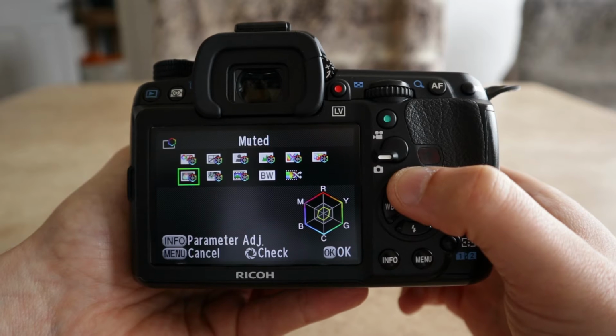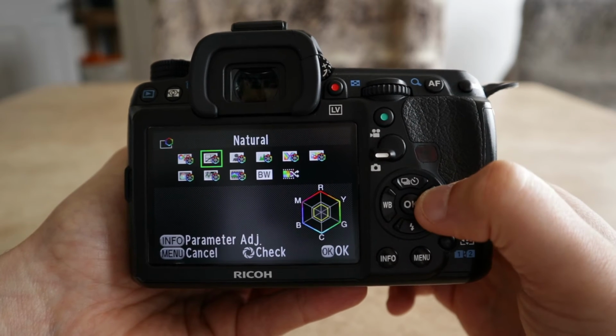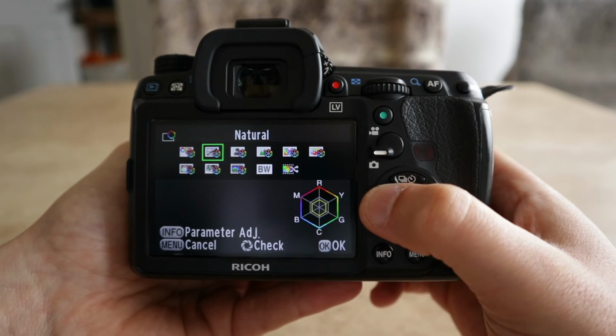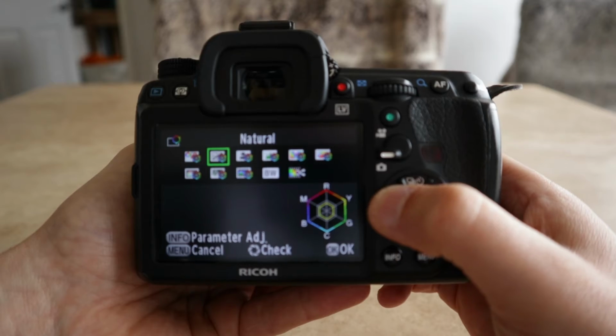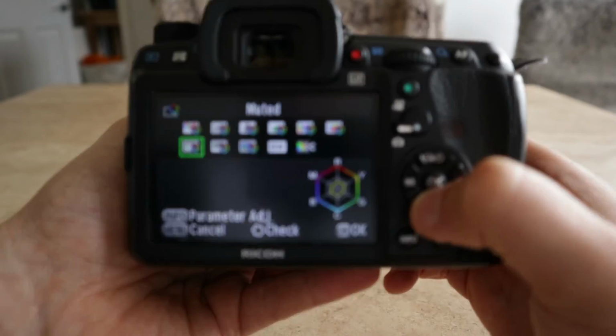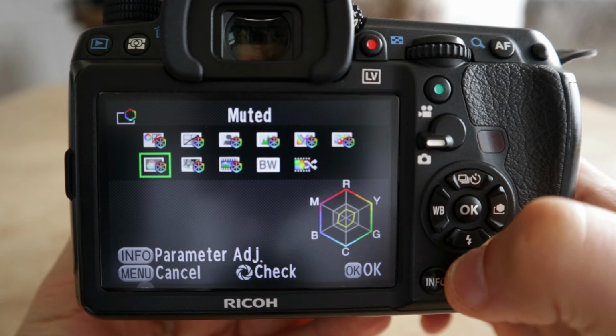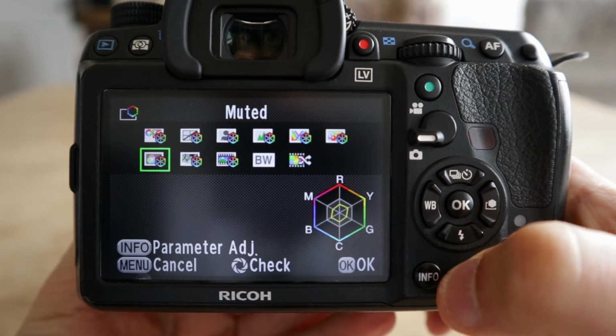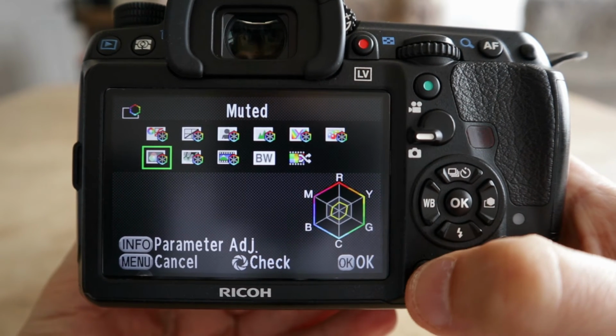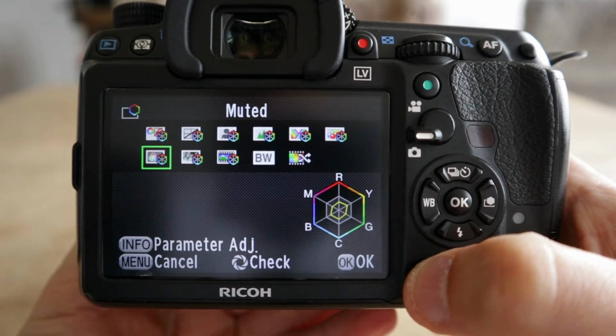The first of which is the muted colour profile, and the second is natural. That's just because of my personal taste. I like these colour profiles, but I haven't left them as standard. What I've done is I've edited them to my taste, and this is an ongoing process, but what I'll do now is just show you how they're set up, starting with muted.